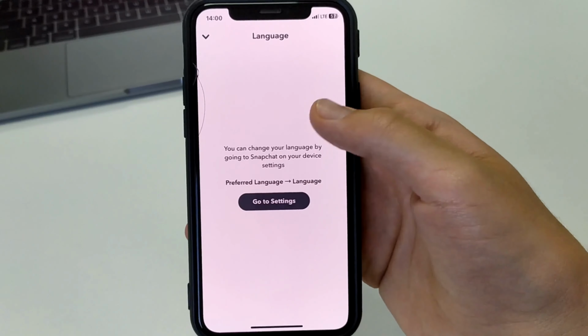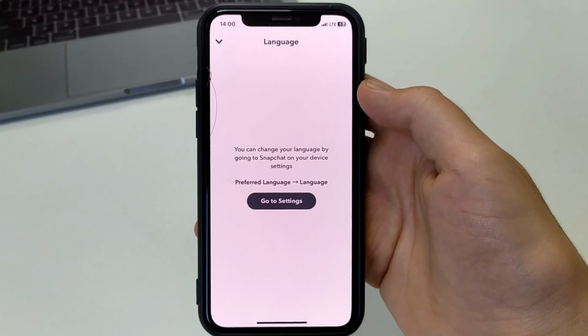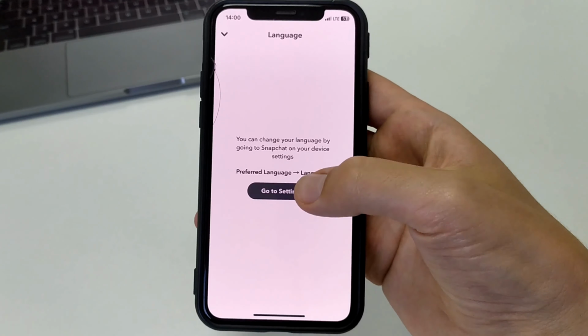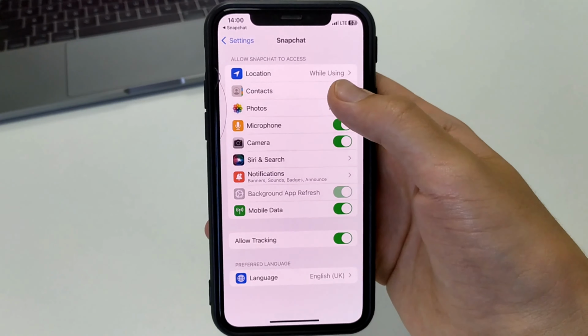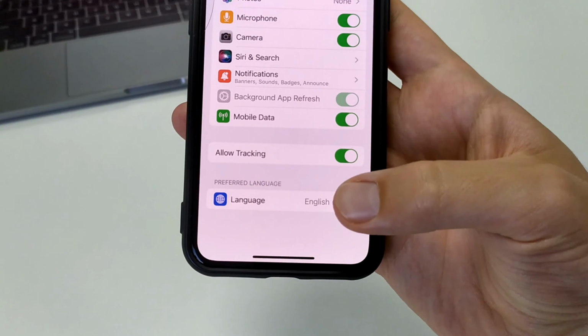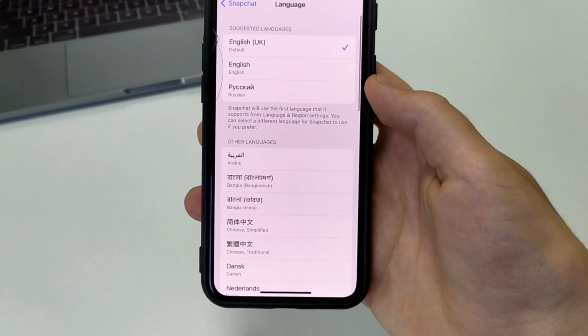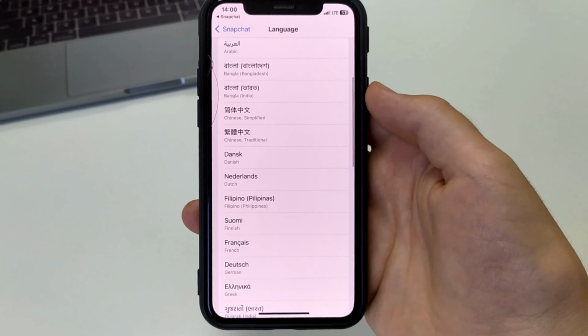And it says that in the application itself, changing the language is impossible. To change it, you need to go to the standard settings of our phone. Click Go to Settings, and get into the settings. Here there's location, contacts, phone, microphone, camera, and at the very bottom there is Language. Click here.